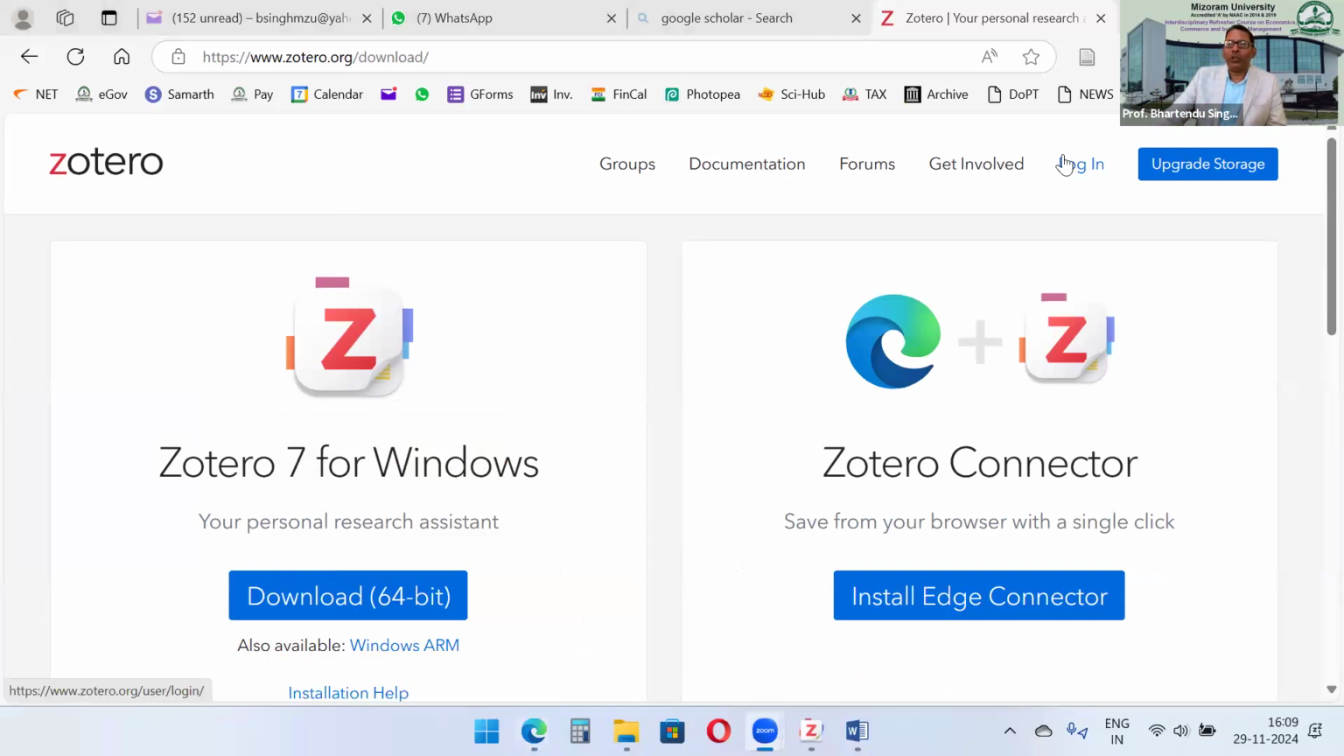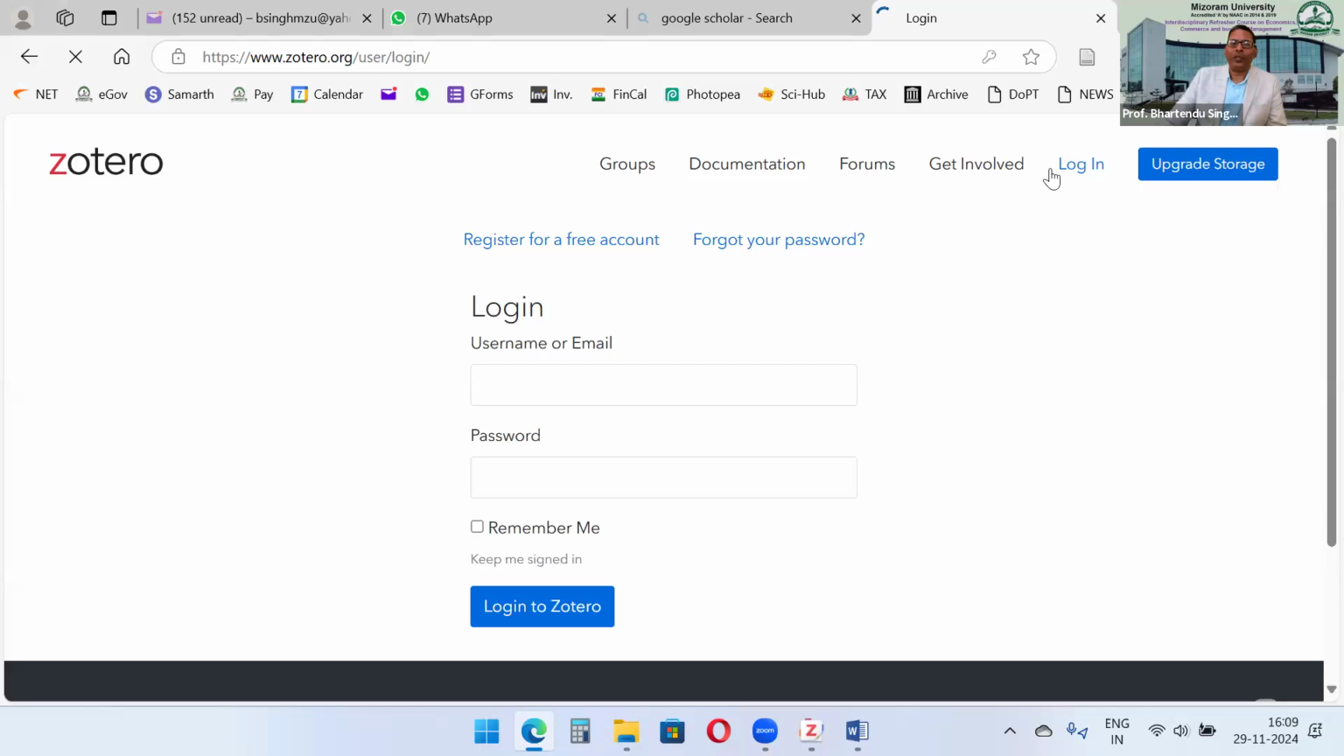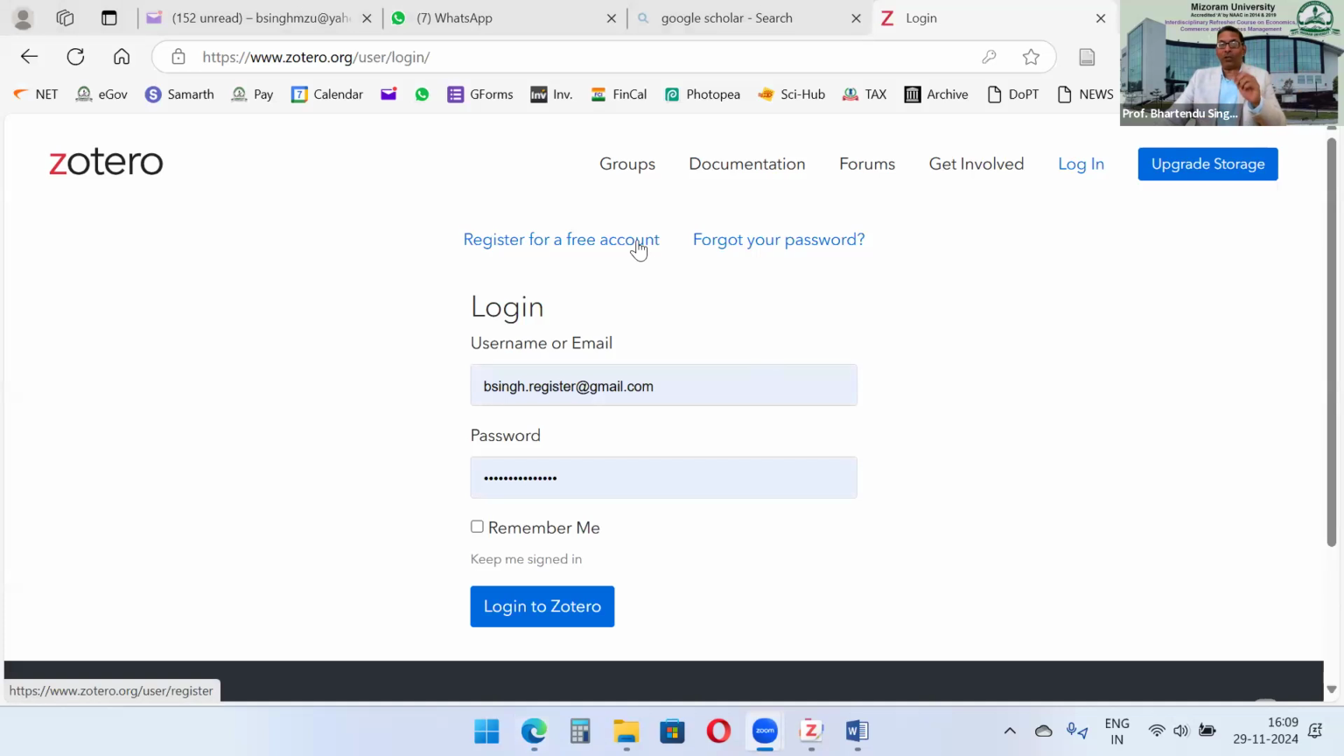Here also you can log in on this website itself. Instead of going to Zotero, clicking, and coming back here, you can directly register for a free account. I can go through the app also, and if I click on that, it will bring me here. Or you can directly create it here itself. So better you create it here itself. Register for a free account.